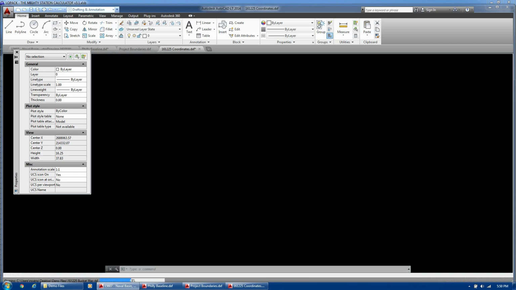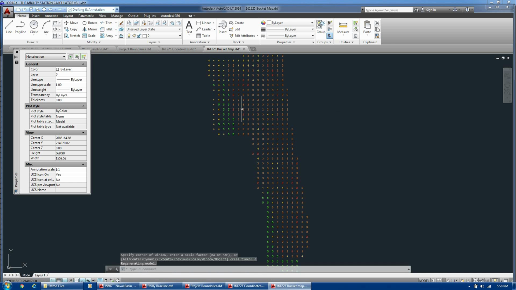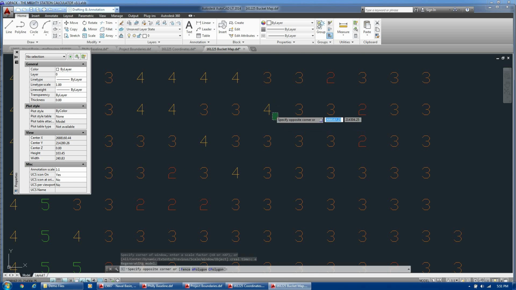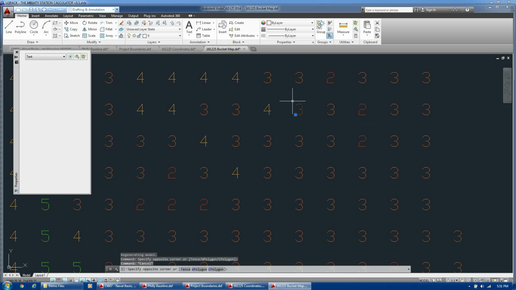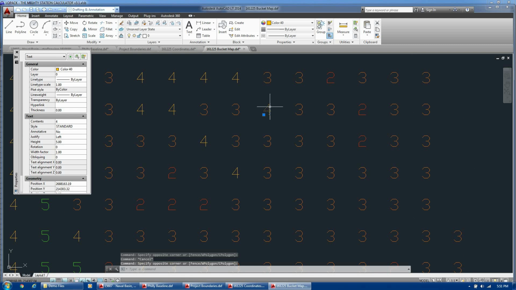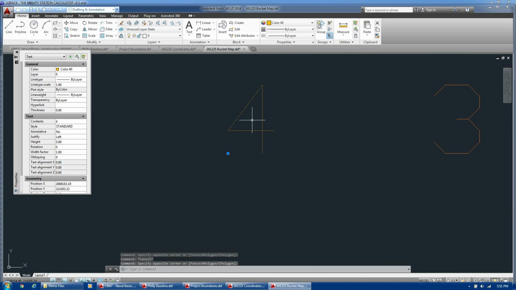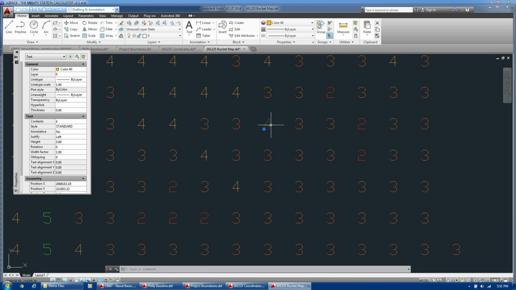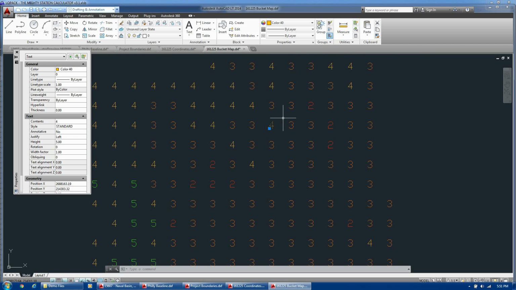Now we can open up that bucket map just to see what it looks like here. And now you can see that the operator has to take 4 buckets here, 3 buckets here. Now this differs from the DXF soundings where the coordinate is actually right in the center of the number. It's not where this blue square is. It's directly in the center of each of these numbers is where the XY coordinate is that's associated with this number of buckets.